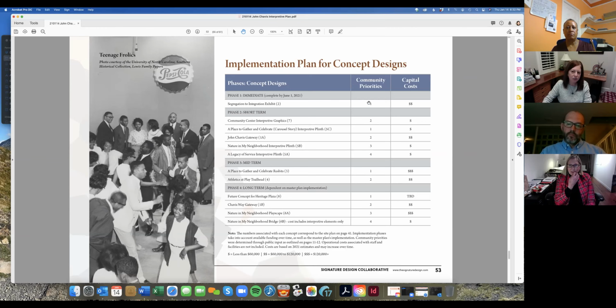And then these community priorities we're going to ask you to weigh in on here in a moment, but these initially were pulled from publicinput.com, some input we got there. And then these capital costs are really sort of scaled down here.